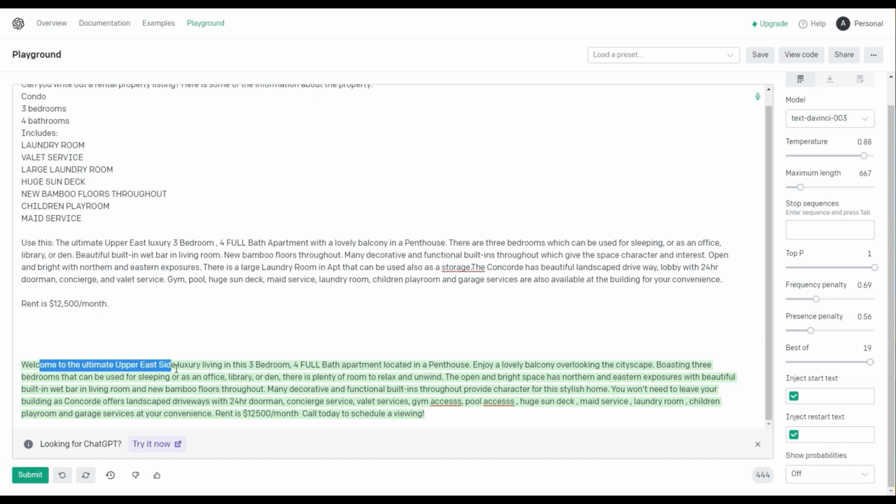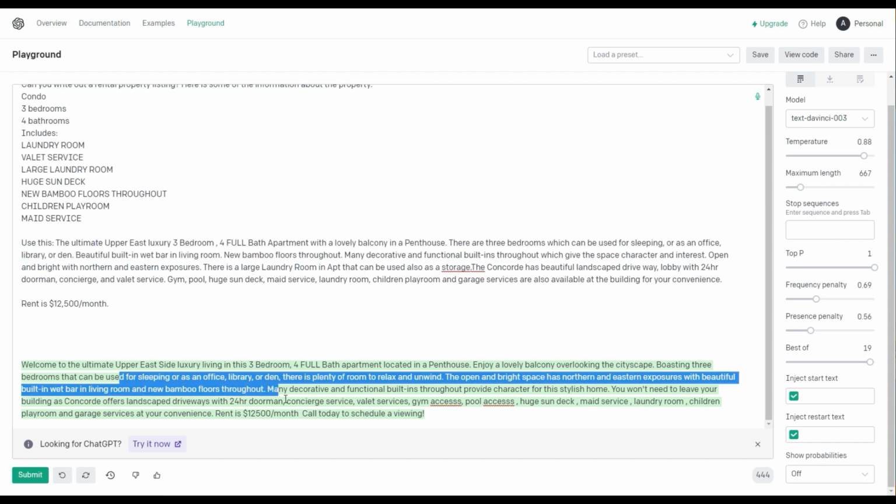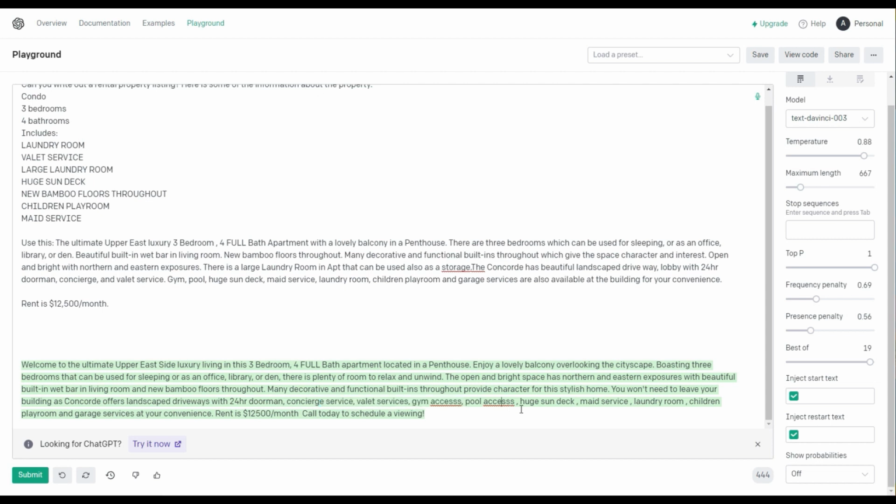All right. Ultimate Upper East Side living, lovely balcony. I think that was from the last one. 24-hour doorman. Call the day to schedule viewing. Call to action at the end.